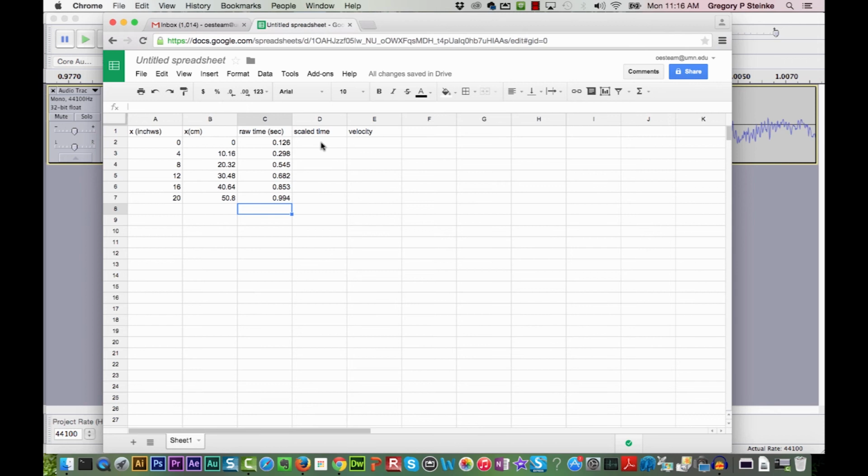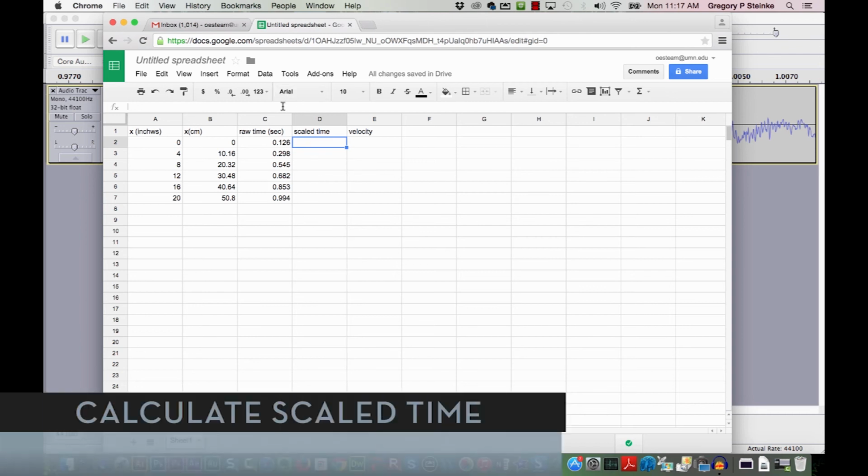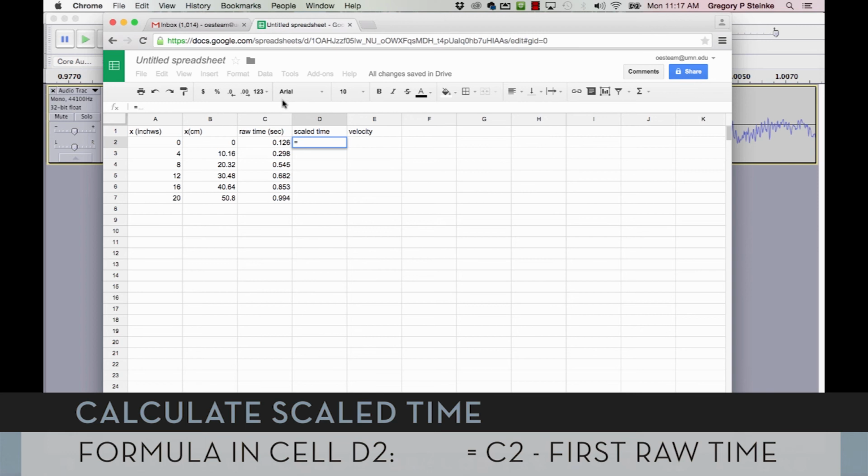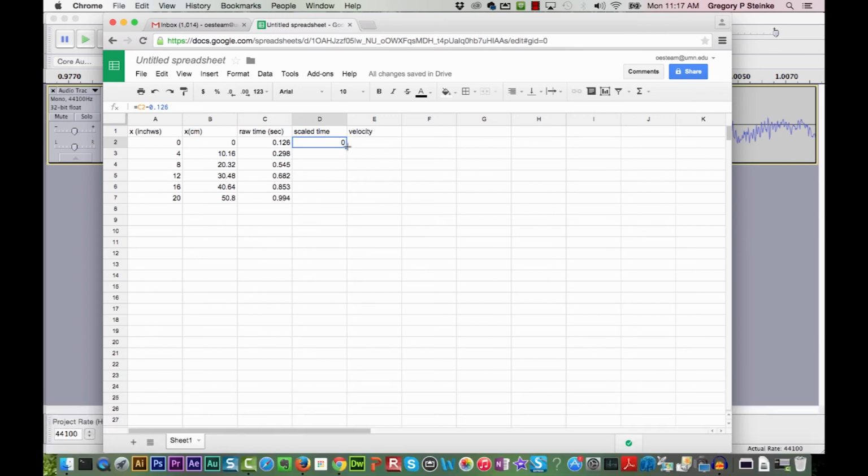The next thing we want to do is figure out the time between clicks. So to do that, what I'm going to do is take each one of these raw times and subtract the time of the first one from it. That way we'll get the time since this thing started, and we will get this equals that minus 0.126. It gives me zero. If I grab the corner and drag it down again, I get this is the time since this first click happened.